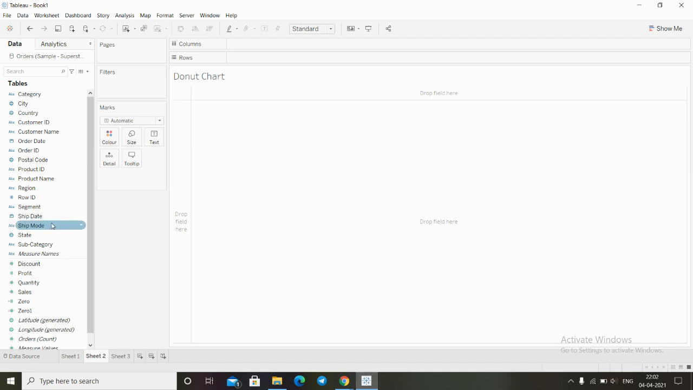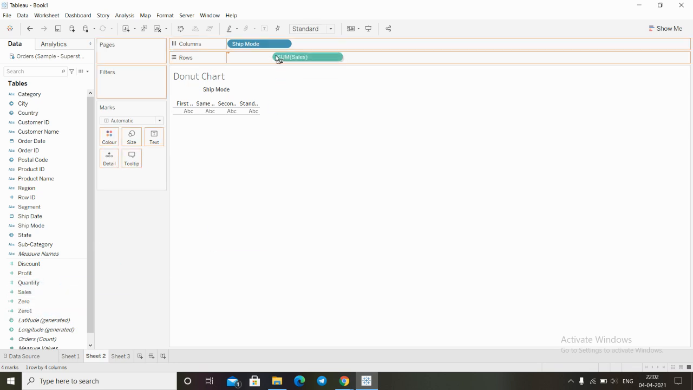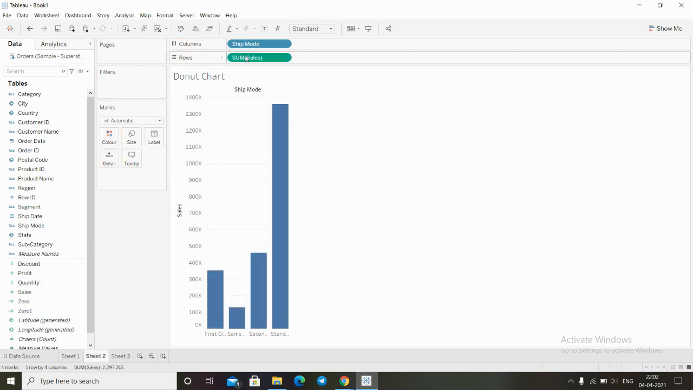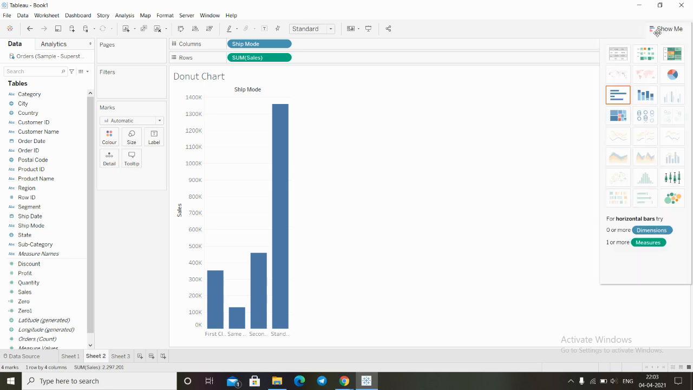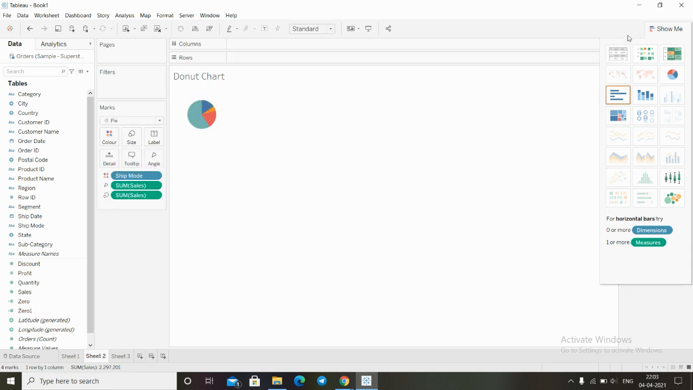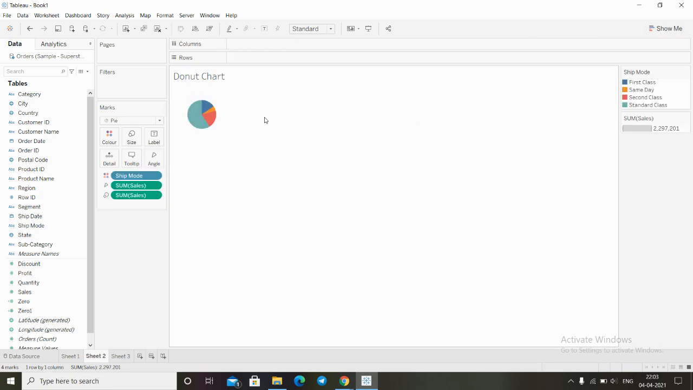So what I'll do, I'll take the ship mode and drop it onto the column shelf, and I'll take the sales field and drop it on the row shelf. As you can see, we have got our bar chart. If you want to make a pie chart, you just have to click the Show Me option, which is at the top right of Tableau. Click here and click on the pie chart. As you can see, we have got our pie chart here.